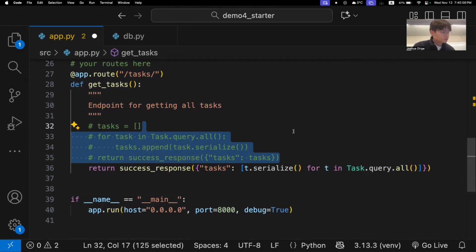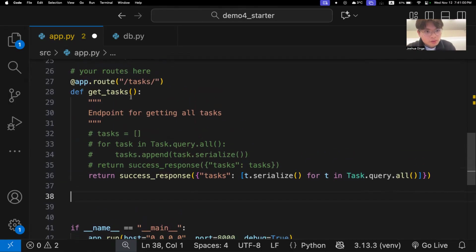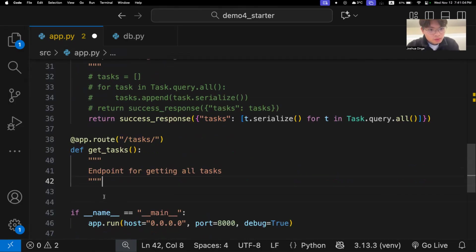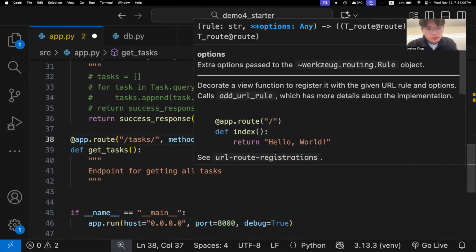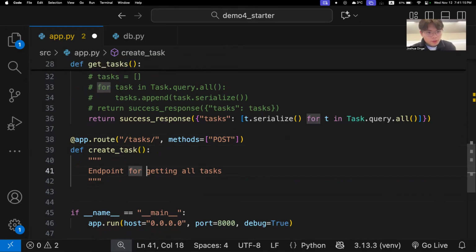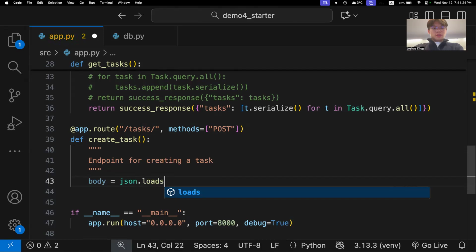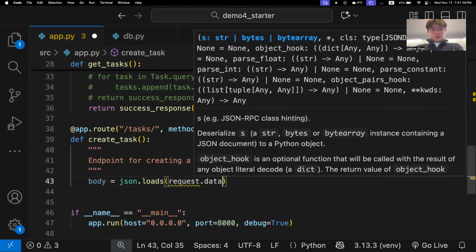Okay. And now let's do the create task. So we got the get task. We're going to do create task. I'll copy the header. So it's going to be a route slash task, and then we have methods as usual. Post. We have to change this. Create task. Endpoint for creating a task. Right. So same as usual, we have to get the body from the user. So body equals json.loads, and then that's request.data.